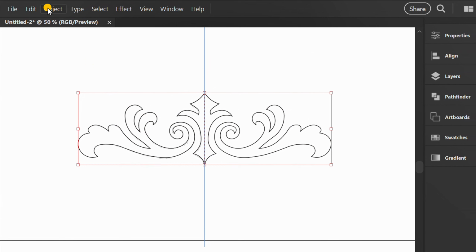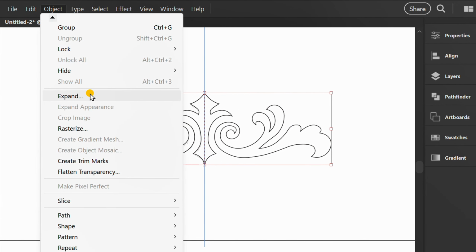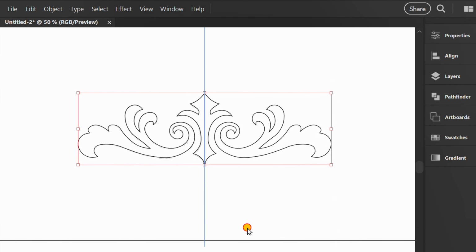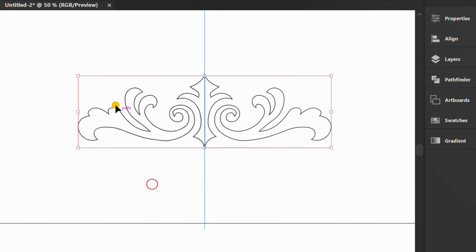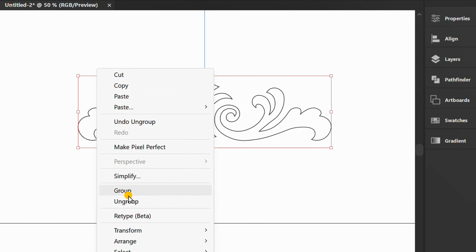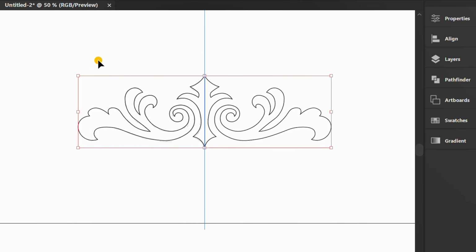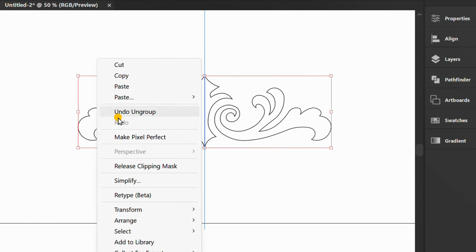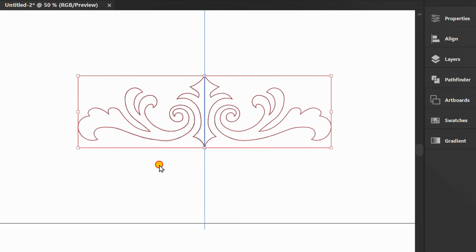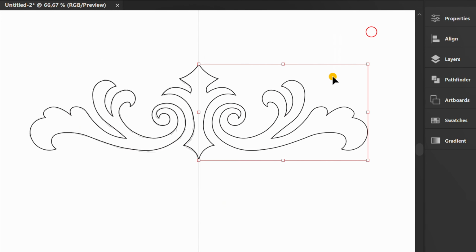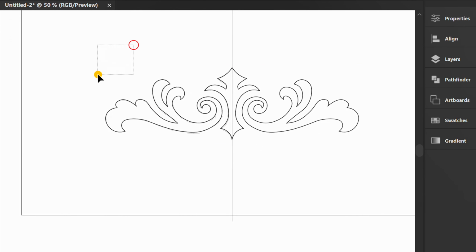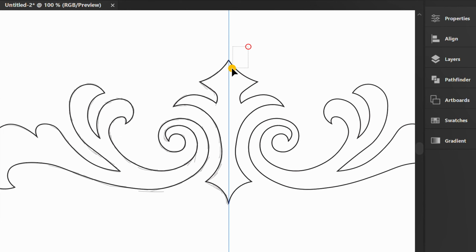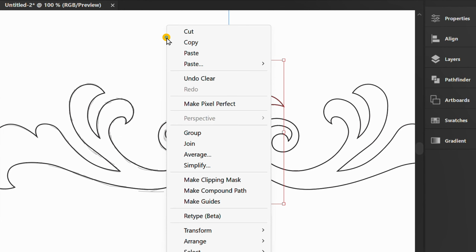Select Object, Expand. Then ungroup, and release the clipping mask. Delete this invisible rectangle. Select this, right-click, and join.